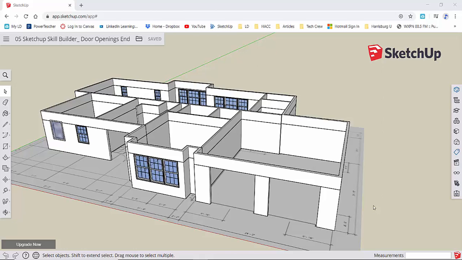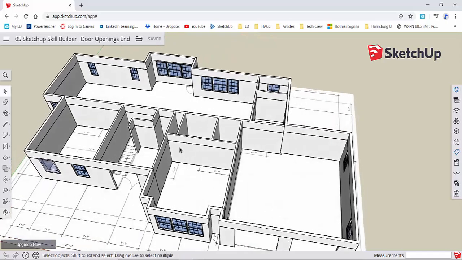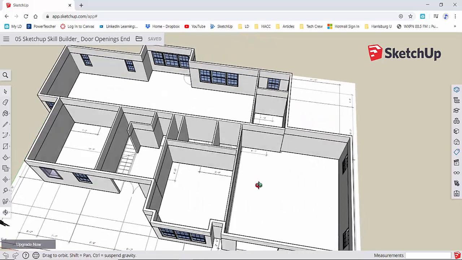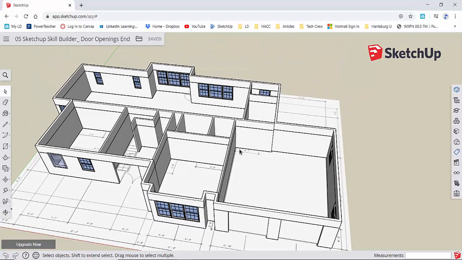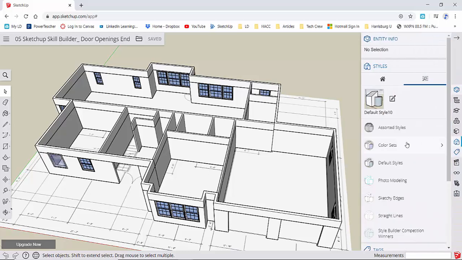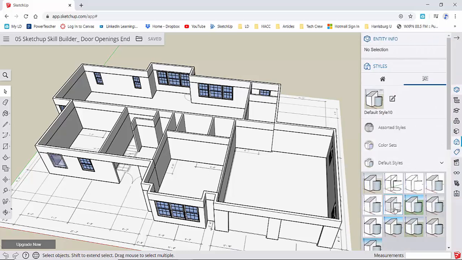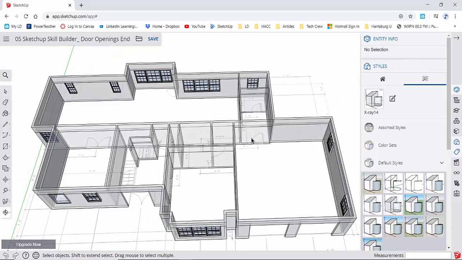In this video, we want to draw the rest of the doors on the interior walls. Okay, you can see we have a couple different doors here throughout the house. Let's turn on our X-ray mode so we can see the doors better. Go over here on the right, go down to Styles, click on Default Styles, and turn on X-ray mode. Give it a second for it to update, and that kind of helps.